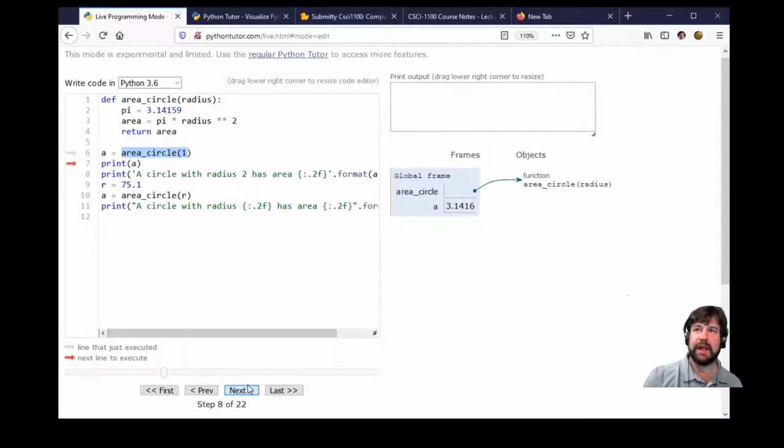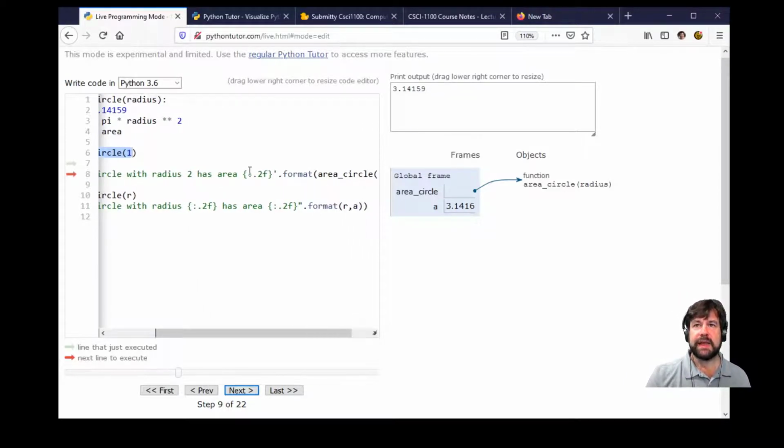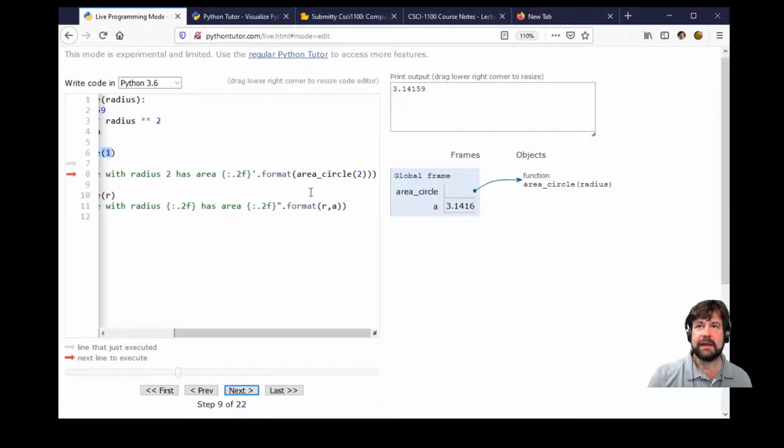And now when we print out A, we print out the pi. Okay, so that's kind of the simplest case. Now let's look at the second case. We're going to hit this print statement, and the print statement, in order to complete, needs to fill in this format specifier, and to do that, it needs to calculate area of circle with value 2.